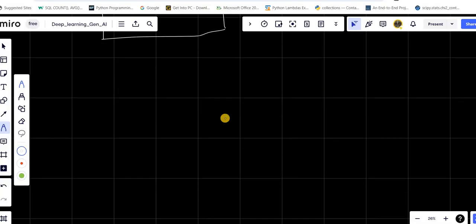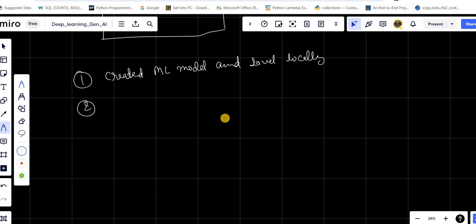Okay, sure. So now the first step is we created the ML model and saved it locally. And the second step, what we have done, is deployed locally using Flask. Okay, these two.